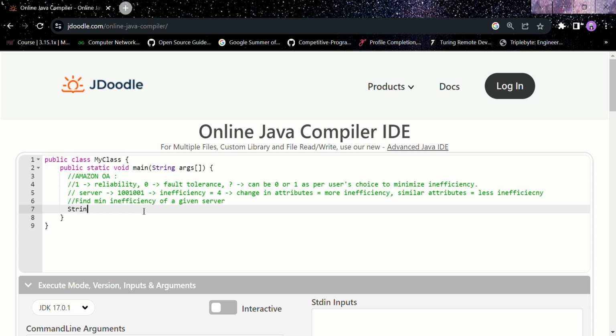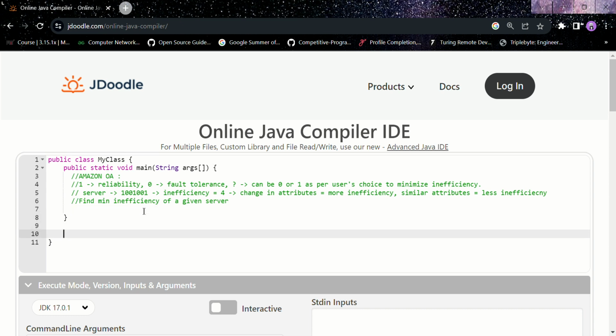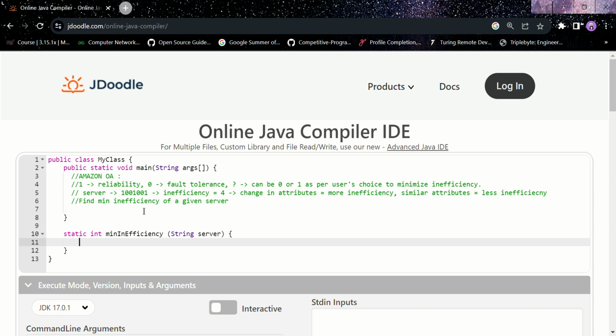We can also do it with string, but I'm taking string builder. Let's make another function, static int minimumInefficiency, and we have a string server. Now we need to create a new string. So I'm making a string builder, newServer equals new StringBuilder.